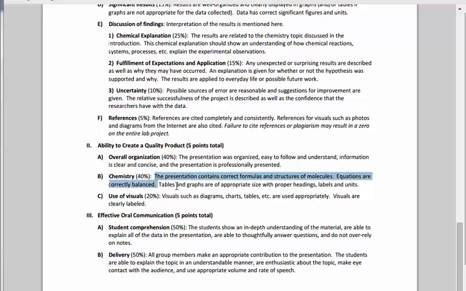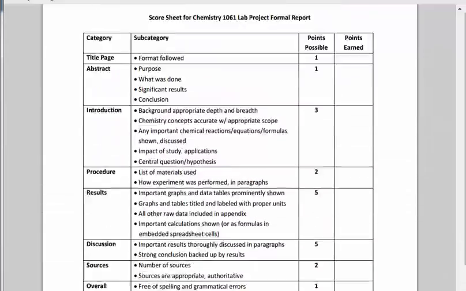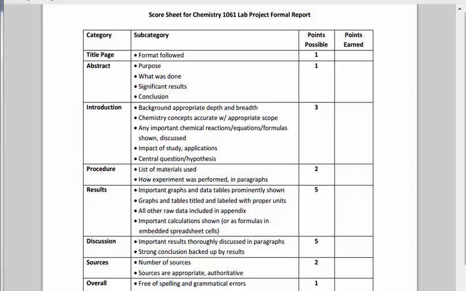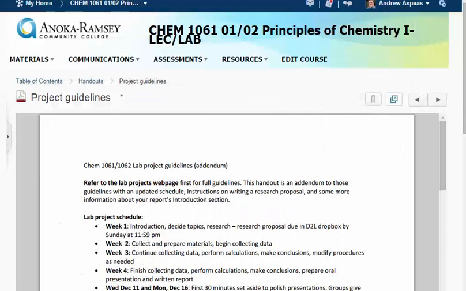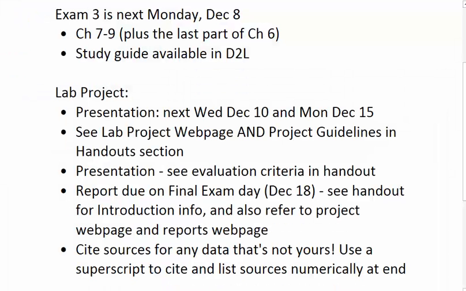or equations. Okay? So, also in this same handout, the criteria that you'll be graded on for the formal report itself. Okay? So go through this, you can think of this sort of as a checklist as you're preparing your formal report. Okay? Making sure that you've very thoroughly addressed the things that it says in there. Okay? So, that's the lab project webpage and the project guidelines in the handout section.